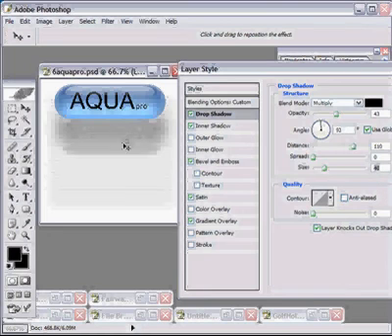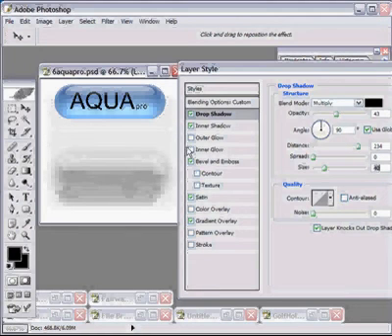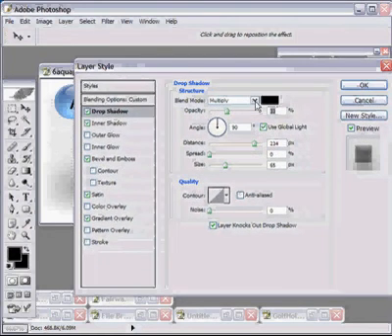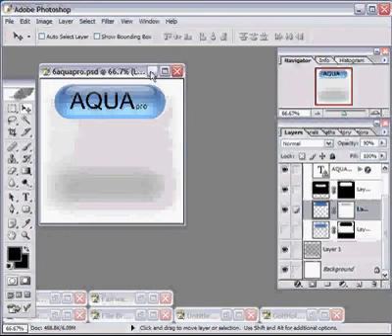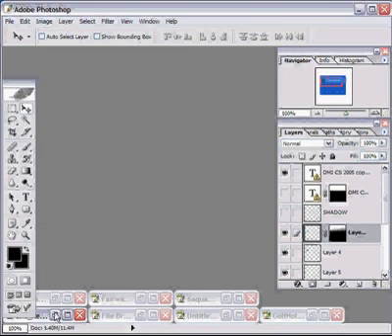And if I want to really bring it up off of the background, I can even increase the size more and decrease the opacity a little bit more. That really begins to bring it off the background and make it look like it's raised. Okay, so that's an example where the drop shadow layer style works great. Now let's look at one where it doesn't.